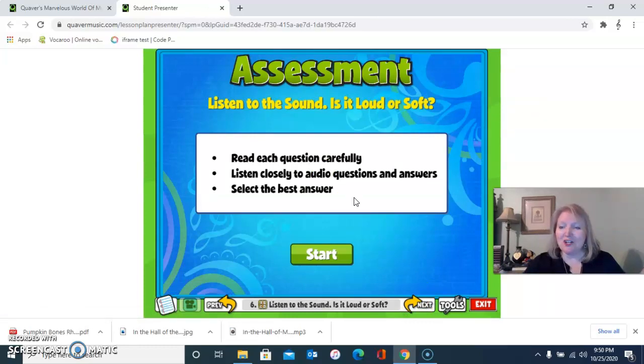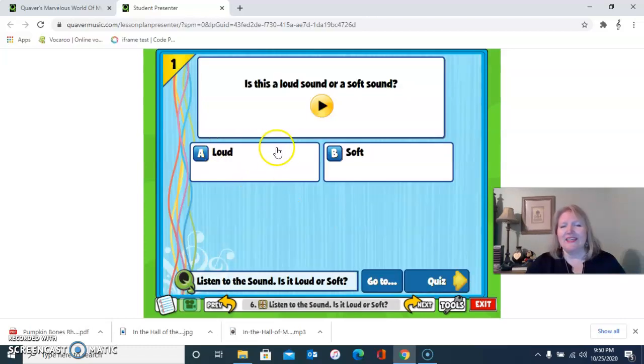There's a couple extra songs that I put on the end. If you want to listen to those, that's great. And if not, then this is the last thing you need to do, because this is what you'll submit for today. You're going to click Start. Is this a loud sound or a soft sound? And if you think it's loud, you'll click Loud over here. And if it's soft, you click Soft.